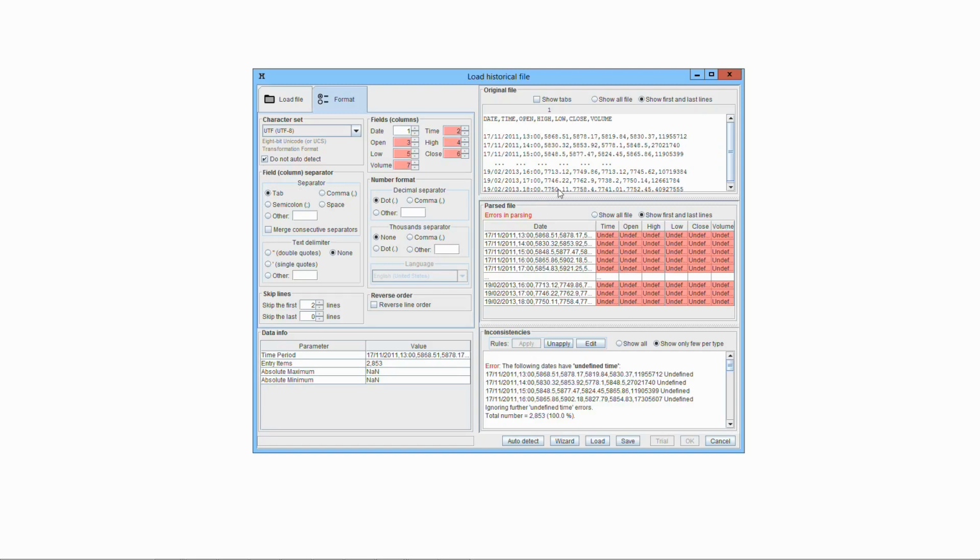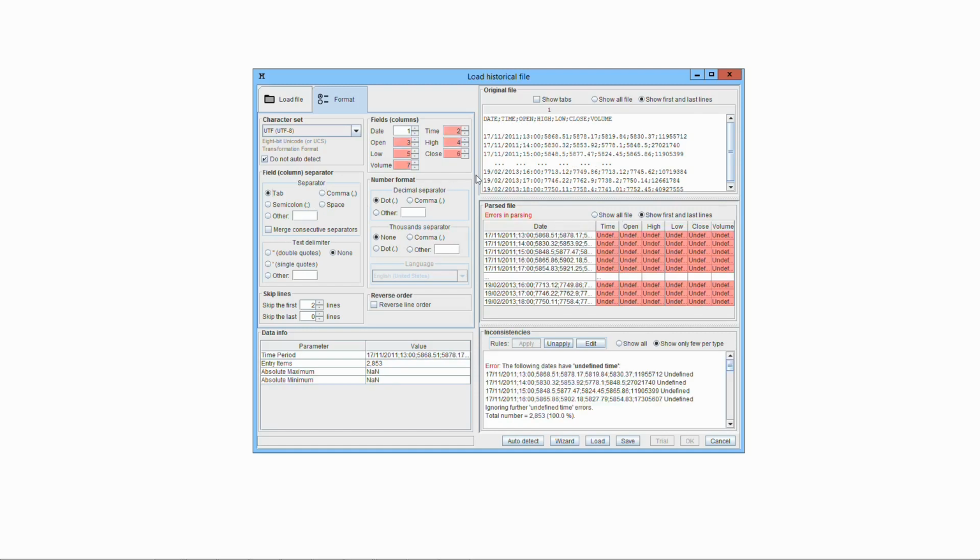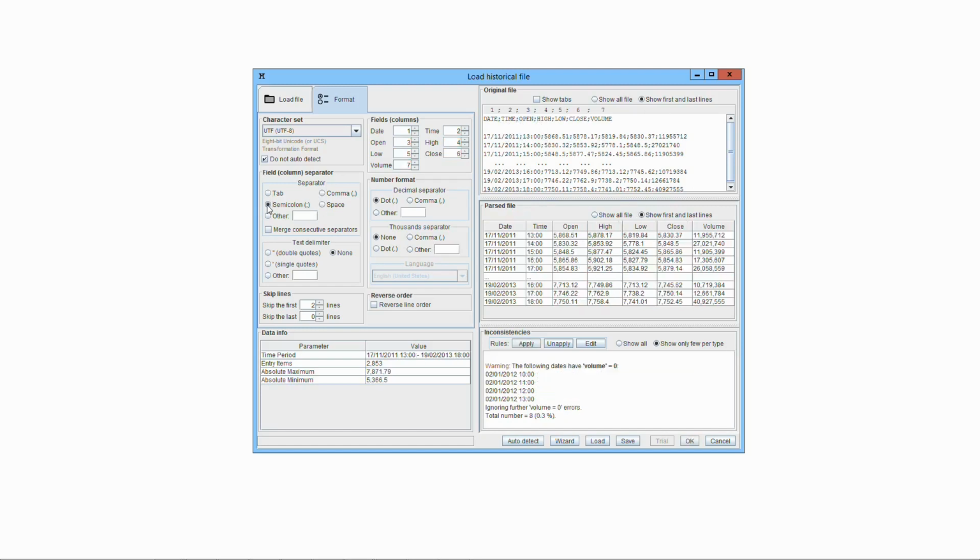If your file looks like the one in this example, then the separator is the comma. Select the radio button, comma. If your file looks like the one in this example, then the separator is the semicolon. Select the radio button, semicolon.